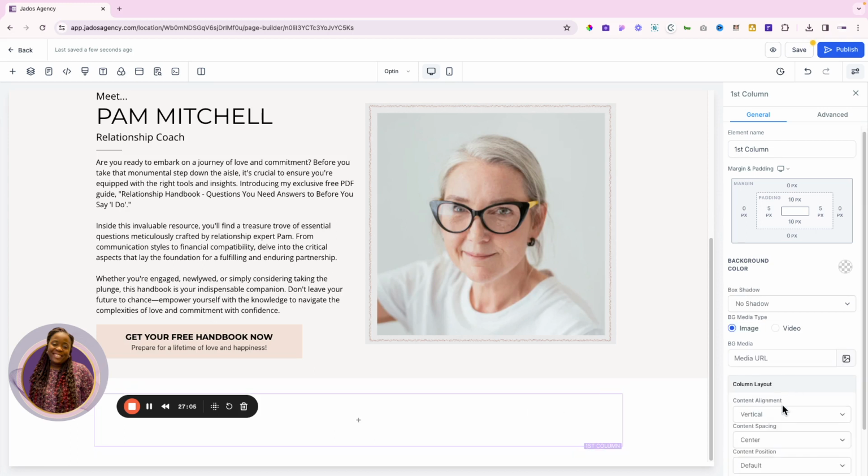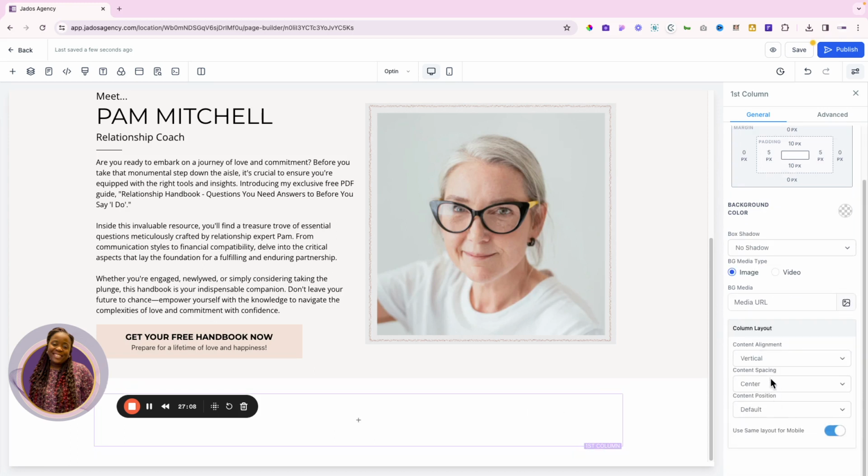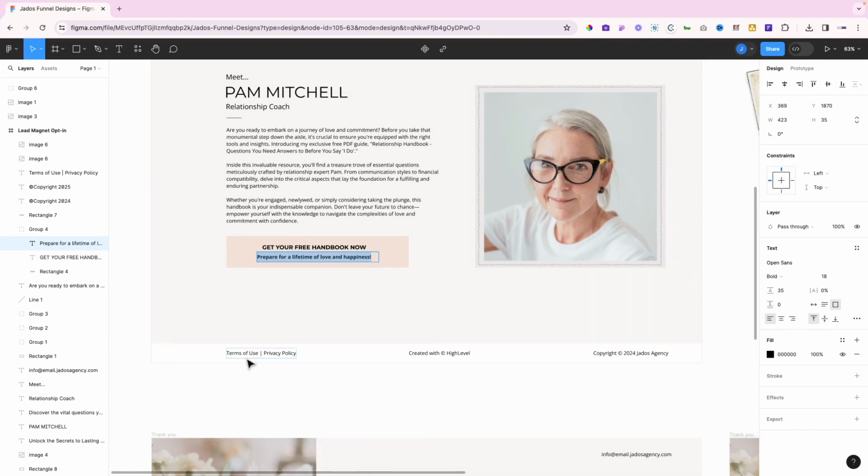But that content we would make it horizontal. Yeah, so the content will be horizontal, and the content spacing will be spaced evenly. Let's try that. Let's have a go. So the first thing is our terms of use and privacy policy.